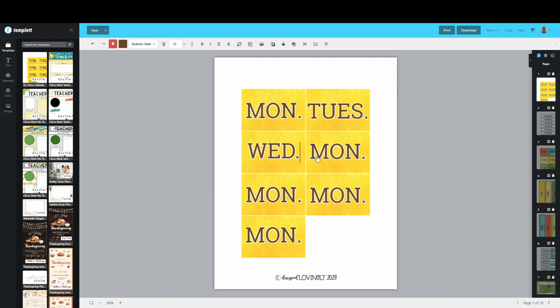So that's how you would change the font. That's how you would change the color. See this, how it's too big? You would just click it and then make it smaller. Maybe make it like 48. See if that fits. Yeah, 48 fits. And then again, center it.